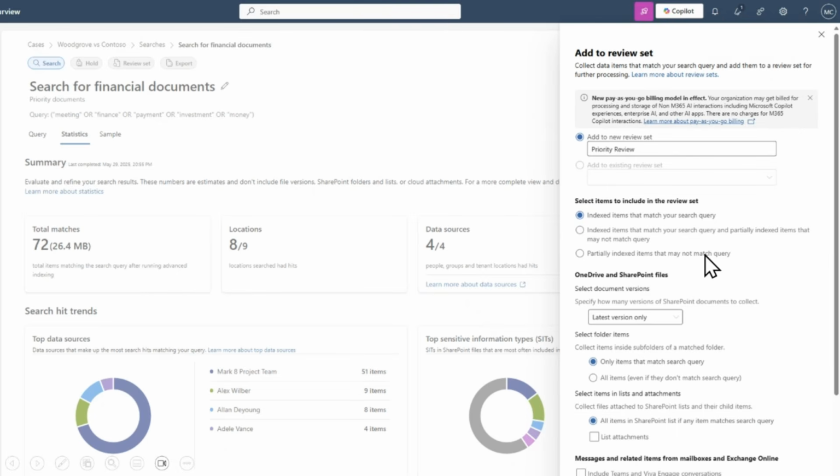So the first one here is select items to include in the review set. First we have index items that match your query. This is going to be fully indexed items containing content that match your search, like keywords, like we did, date range, and so forth. This makes sure that all the index items that match your query are going to show up in the review set.